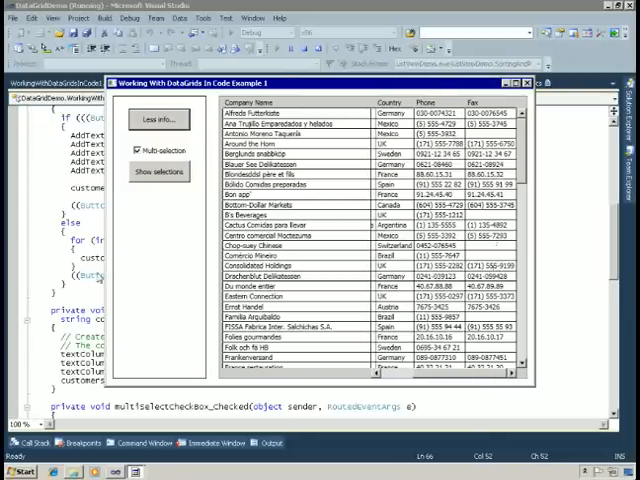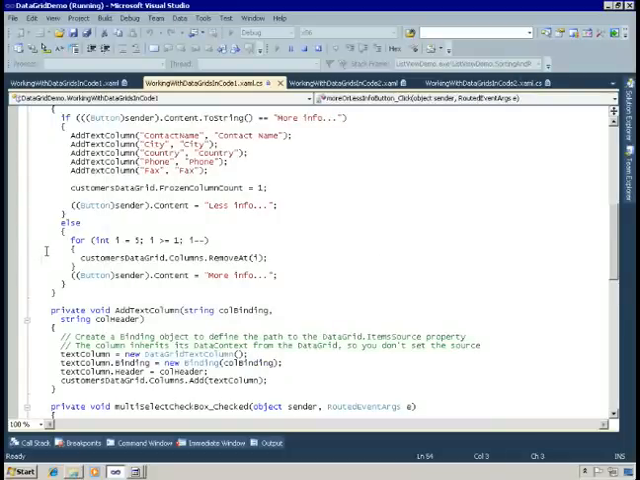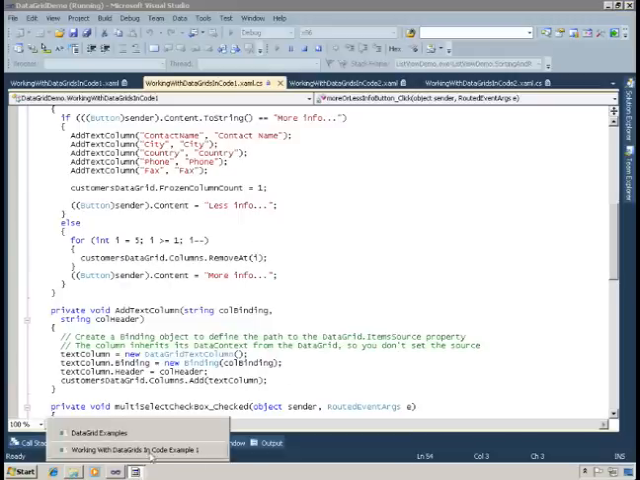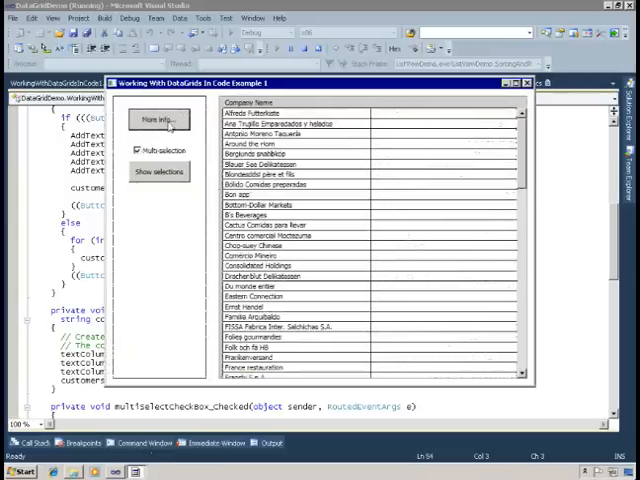And now when I click Less Info, what I'm going to do is call the remove_at method, and the remove_at method takes an index. So I'm going to start at 5, work my way down to 1. I start with remove_at5, which is column number 5, or the 6th column, and I remove that, and I keep doing that until I've removed all of these columns.